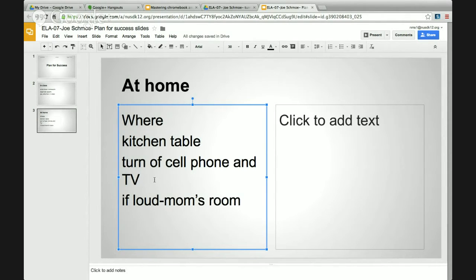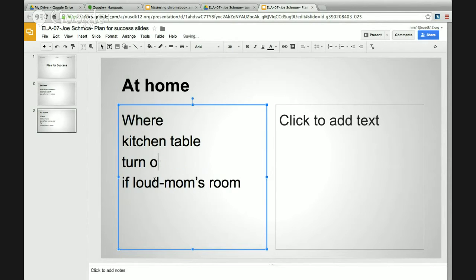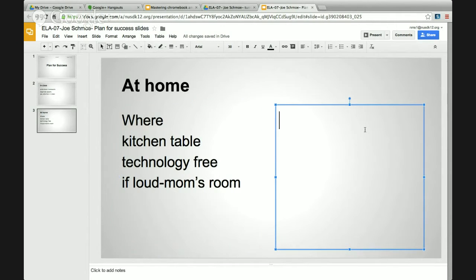Now Joe realizes, wait a minute, I'm still doing too much. I am still writing too much here. This can just be called technology free. And then Joe in his presentation would explain what he means by that. Okay. Now over in this column, he's going to talk about when he'll do homework. Notice that these are continuing to just be phrases.